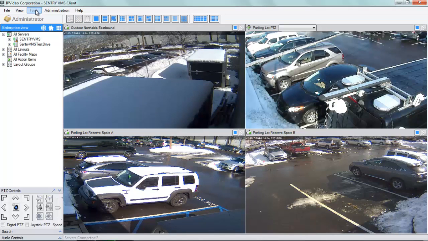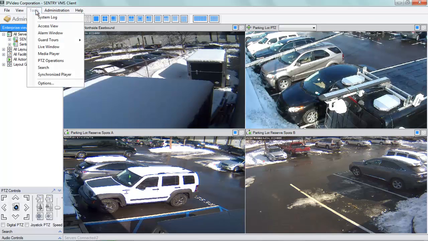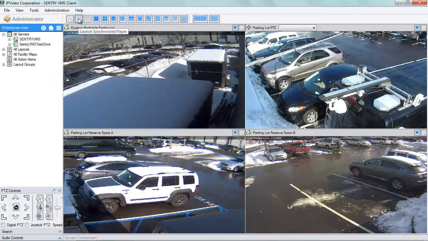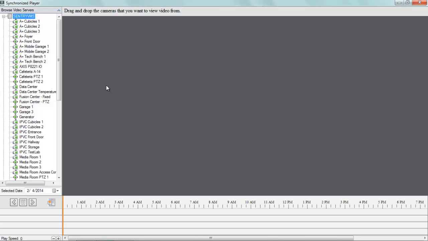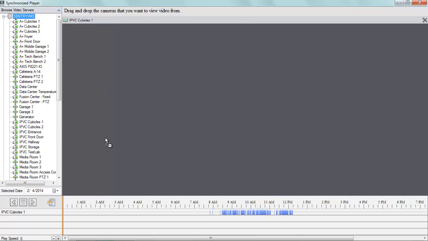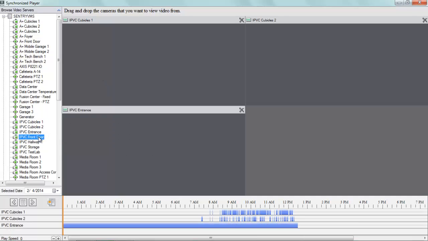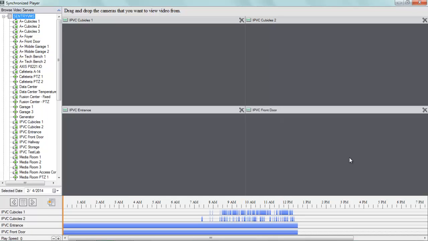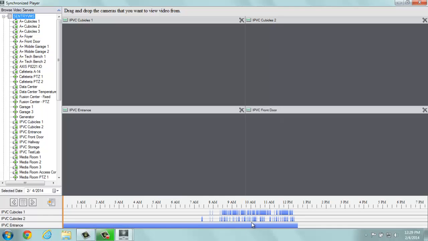We can also do that from the Tools menu. Click on Tools, click on Synchronized player. Either one will work. So let's launch the player. What you get is a blank slate that you can drag and drop cameras from the left-hand navigation tree. So I'm going to pick 4 cameras. And as you can see at the bottom, their timeline begins to populate.